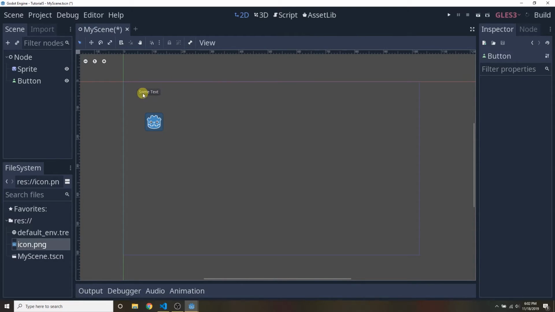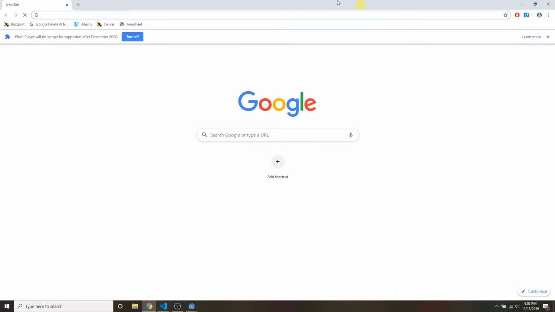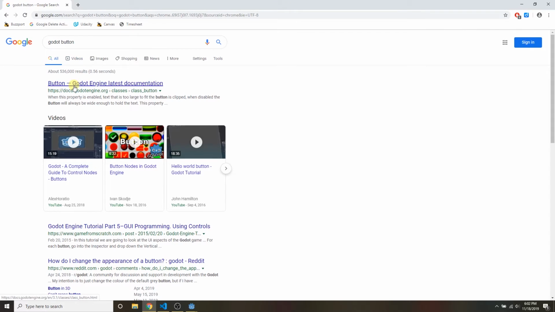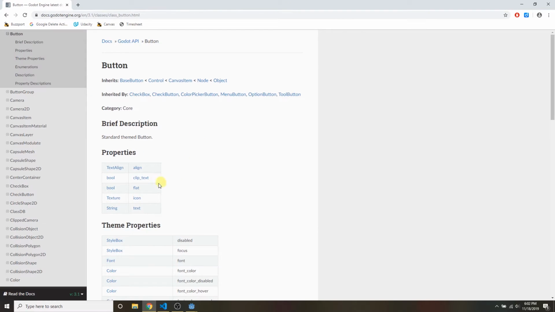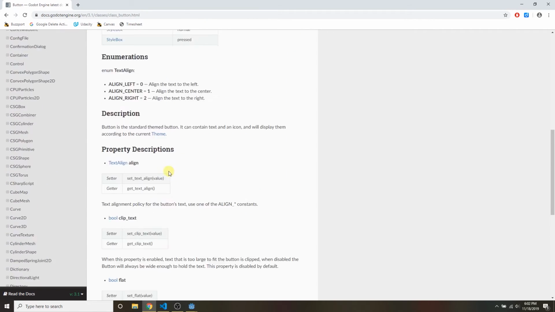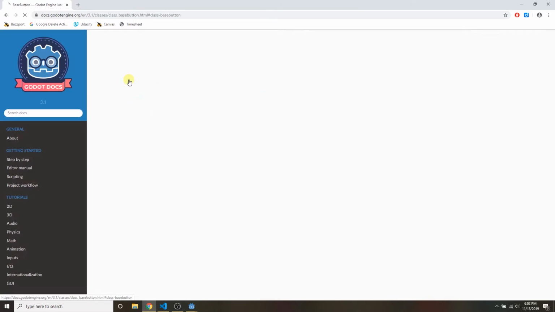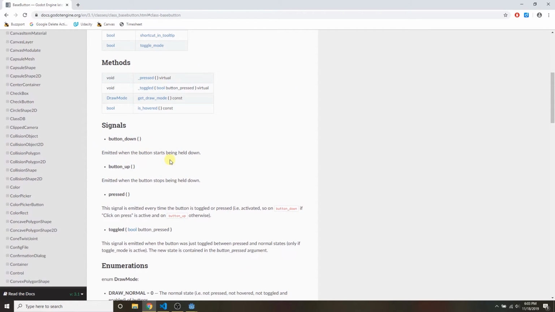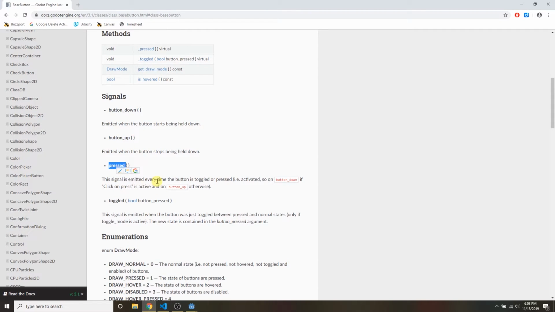So if this guy is clicked, right, he's going to emit that clicked, or I think it's pressed. Let's check that. I like to check things really quick. So Godot button, we're going to look at the documentation for the button class. And let's look at its signals. I'm sure somewhere down here. Let's see what it inherits. BaseButton. Okay. So pressed. This signal is emitted every time the button is pressed. So we're going to listen to the pressed signal.